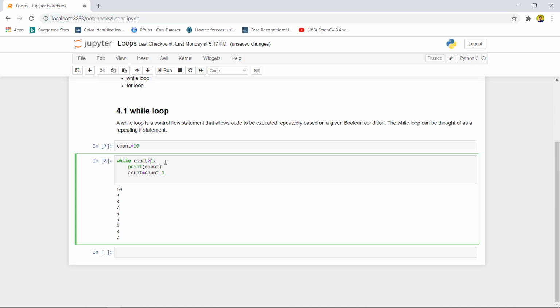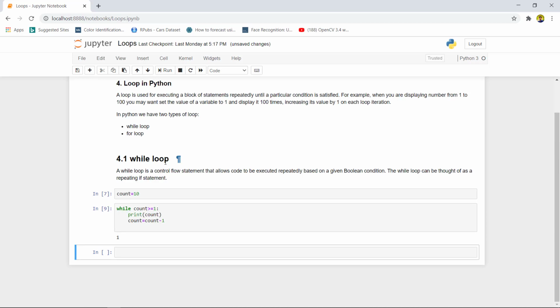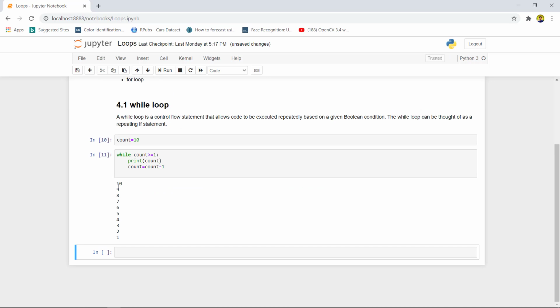If we want to include 1, we need to update the condition to count greater than or equal to 1. Okay, now we can see it has given the output from 10 to 1. So this is a simple program that we can do with a while loop in Python.